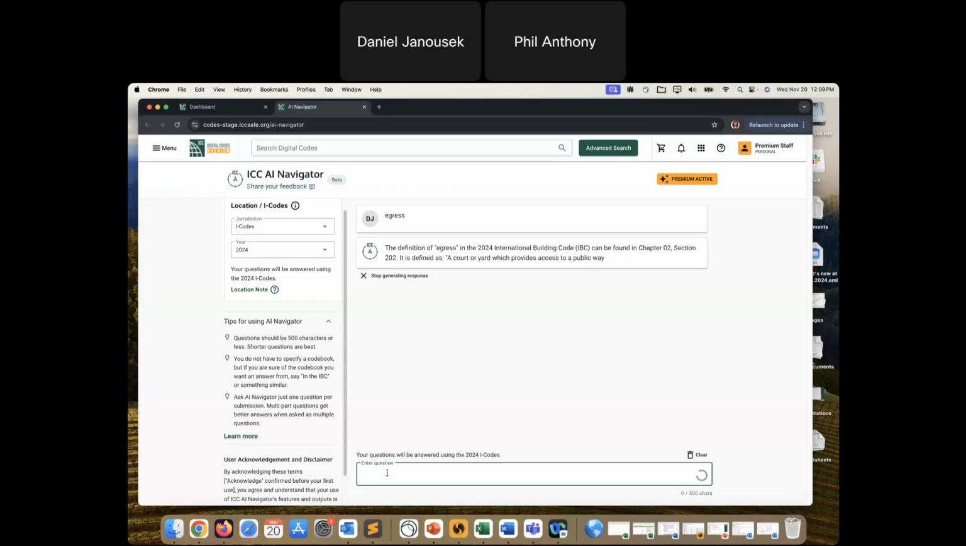So this one in particular, even though I didn't give it a lot to go off of, it is going to make the connection that with egress, I'm most likely looking for what the term means or how to apply it, and it's going to return the definition of the term egress for me. If I were to ask something more obscure, the system may come back by saying not enough details provided and ask me to enhance my question even further.